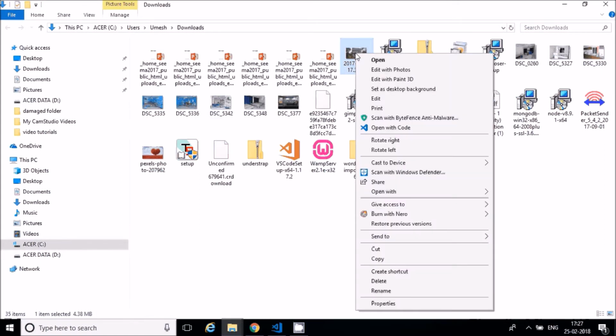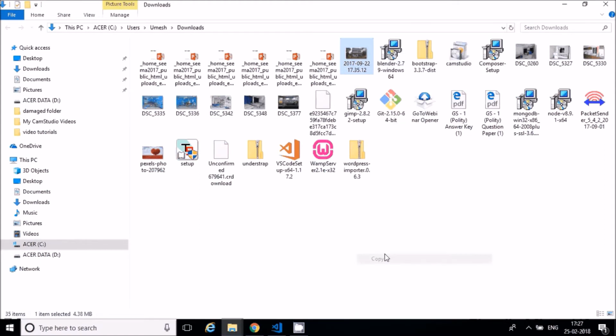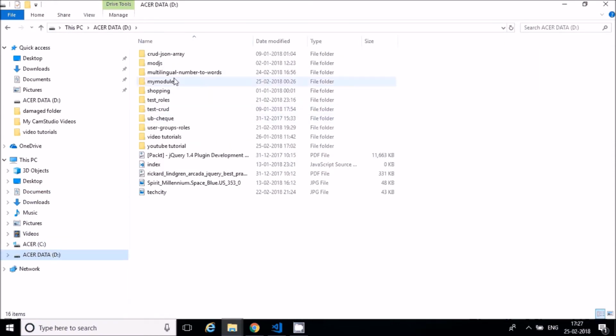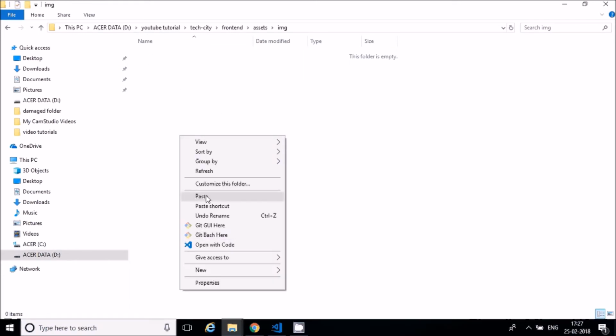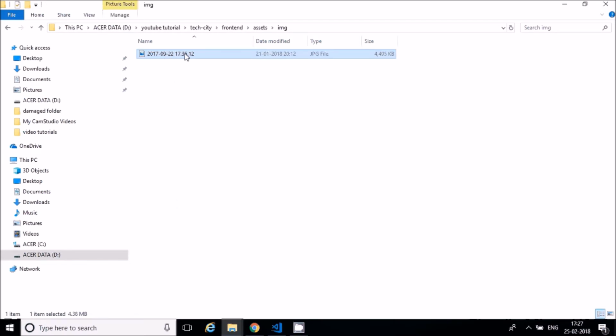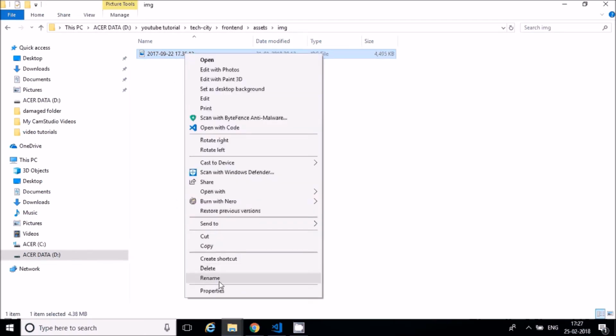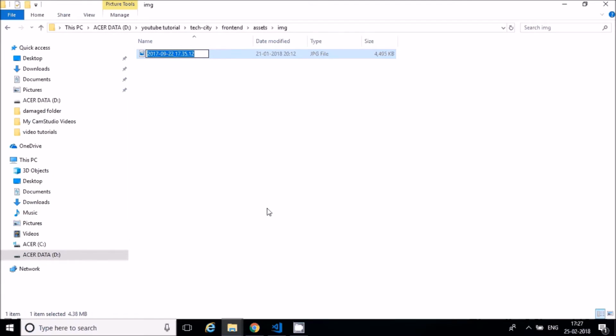Okay, I'm copying this image from one of my folders in the computer to the folder of my TechCity front end assets. Here I've got the images folder, and I'm pasting it here, inside the images folder. I'll change the name of it, I'll call it img, whatever.